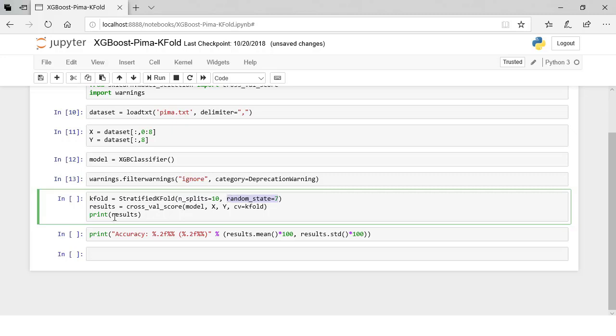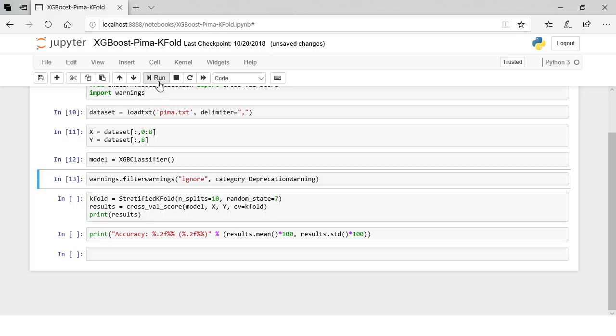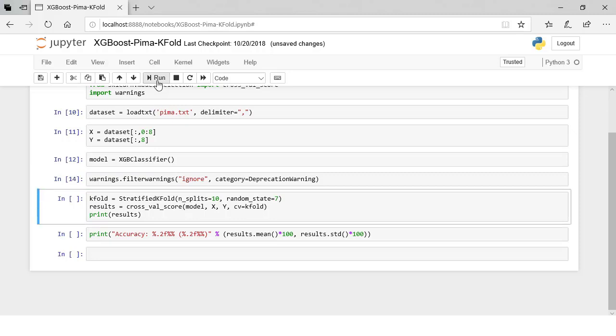Here we've got the results, under the variable to hold the results. And we're going to print it out so we can see the score of each fold, so to speak. Let's go ahead and, did I run the ignore warnings? I think I did. I keep forgetting if I ran the previous cell. Let's go ahead and run this.